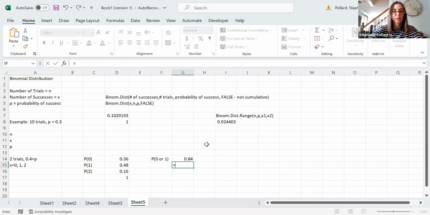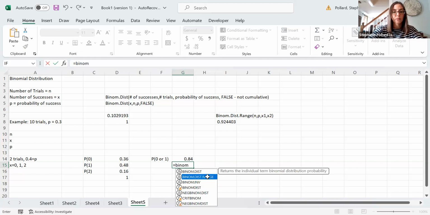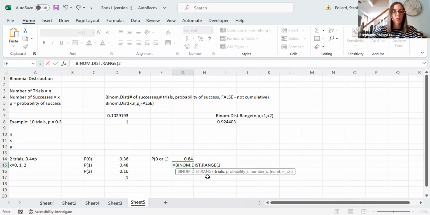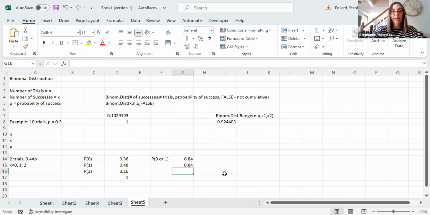So if I use that, I have 2 trials overall. The probability of success we said was 0.4. And then for my X values, I'm going to go from 0 to 1, right? I want to include both of these. And if I hit enter, there's that answer as well. So it's just a nice tool, particularly if you have to find a range, but you don't necessarily have to find all the individual values. You can kind of jump right to that solution there using binomial distribution range here. So again, that's really helpful.